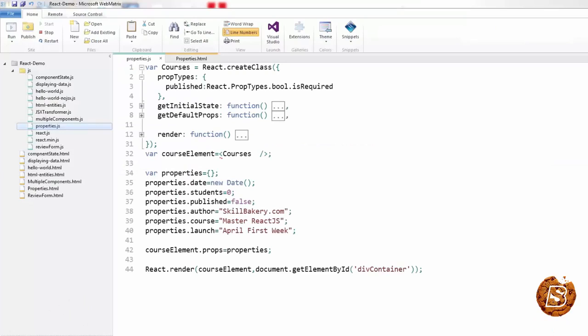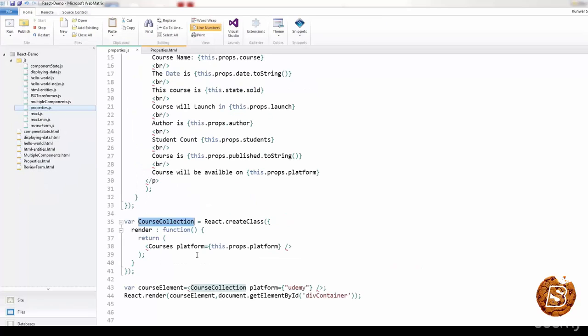Next in line we have transferring properties. Whenever we are working with multiple components, there may be occasions for sending properties down the structural tree, and this has the benefit of reducing code duplication, obviously. So we have created one more component over here, that is course collection, and this is making use of the courses component. Here we have introduced a new property called platform, which is, if you see, a property in course collection as well.